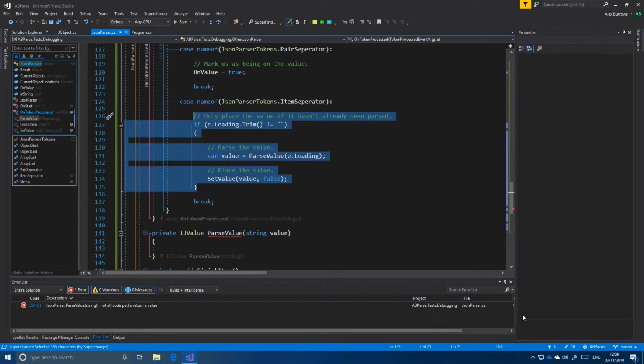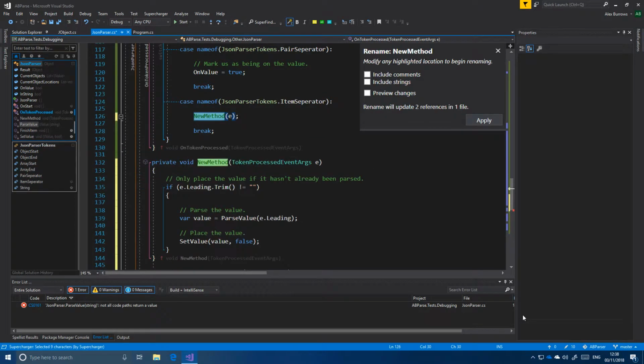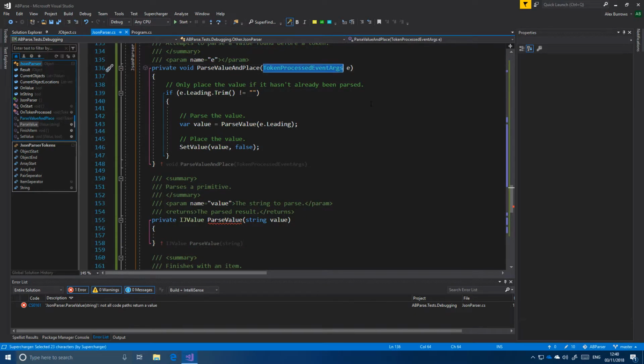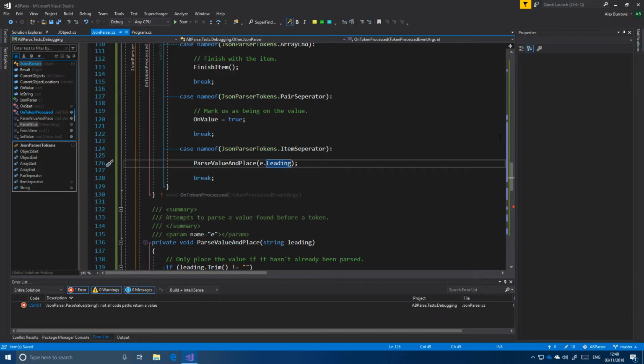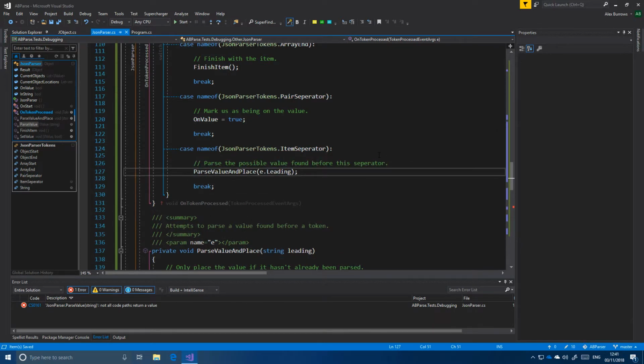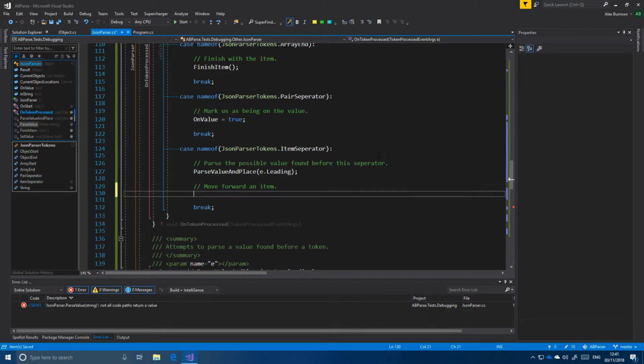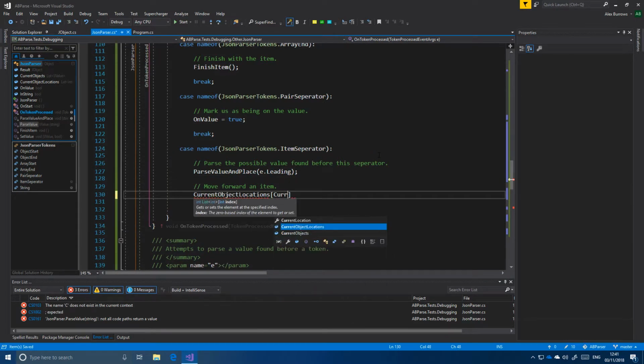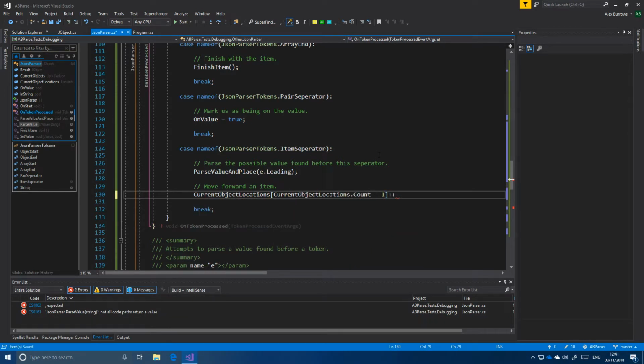Now, this is looking a bit messy here, so let's move it out into its own method here. I'll call it parse value and place. And I'll also go ahead and add descriptions while I'm at it. Also, I want this to take in a string here, not the event args. And now this parser is looking pretty good. We just need to finish up things here and there. There's one more thing we need to do here. We need to move forward an item, since that's really the main point of the item separator. To move forward one, we just need to get the last item in the current object locations and increment it.